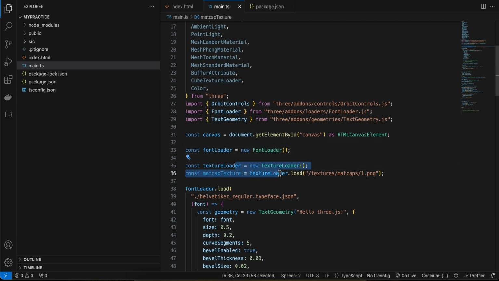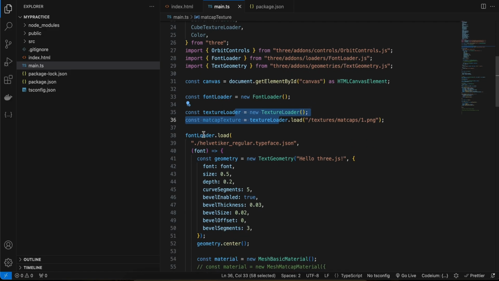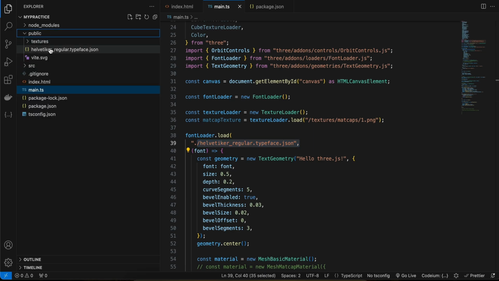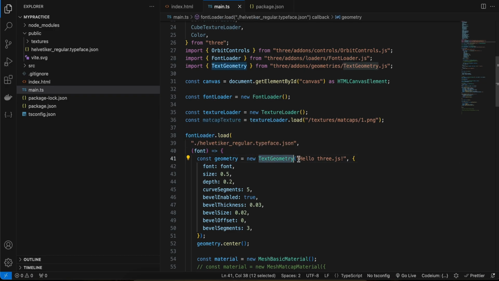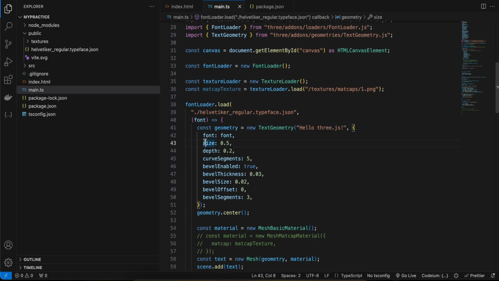Ignore this texture loader for now, we'll come back to this later on. And here I am doing fontLoader.load, and here I have created this typeface.json file. Now here as you can see inside public I have added this typeface.json file. Now how to create this, I'll come back to that later on as well. So just load this file, and once the font has been loaded you can create a text geometry, pass whatever text you want to display in 3D format, and then pass the font. And here you can play around with these values: the size, the depth, curve segments, bevel enabled, bevel thickness, bevel size, bevel offset and bevel segments.